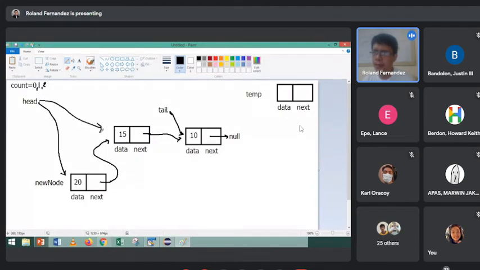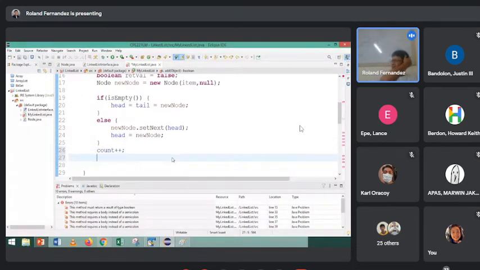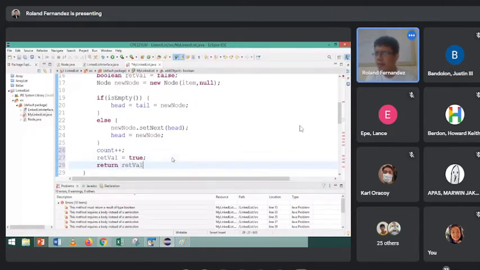Ay diri man na si head ganiha, di ba? Dinhi na siya karon atong papason na si head atong papointon sa new node. So mingon ta sa atong code head equals to new node. Okay? Tapos, kay nabalhin naman to si count atong klasan, count plus plus. Retval equals to true. Then, return retVal. Nasabtan ang add.